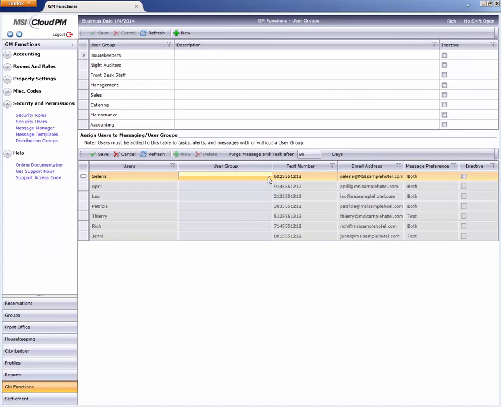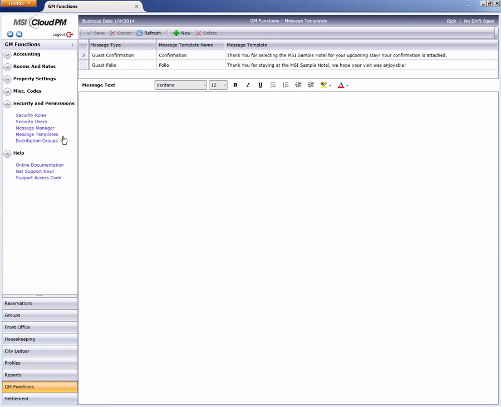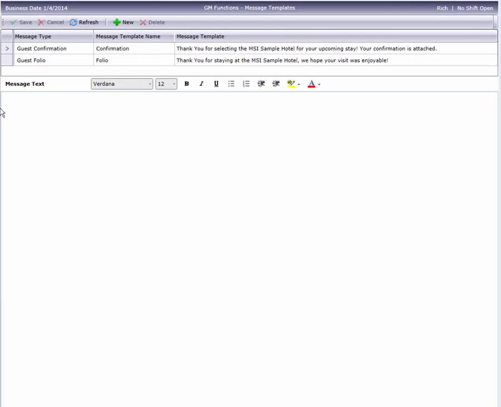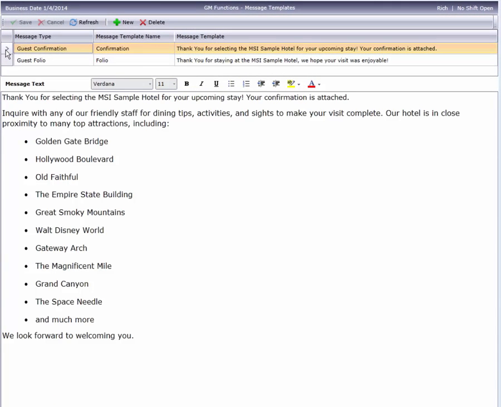The second component of the message system is message templates. Templates let you set up pre-formatted text to use for the body of automatic emails. Here's an example of a confirmation email template. Templates are optional, but it's a good idea to use them for guest-facing communications.